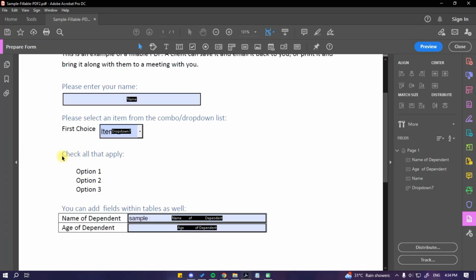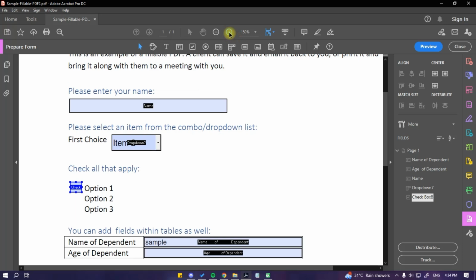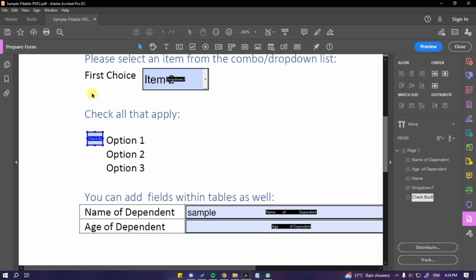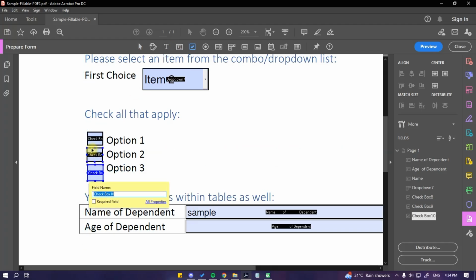Now for this next part of my sample PDF, I need checkboxes at their side, so I can click on the checkbox tool at the top. You can then click on anywhere you want it to go and also resize it. You can also zoom into the PDF to make it more accurate and look more cohesive. Just keep on selecting the tool and adding in the elements that you need for your form or document.